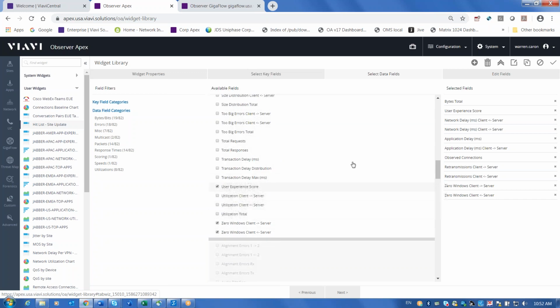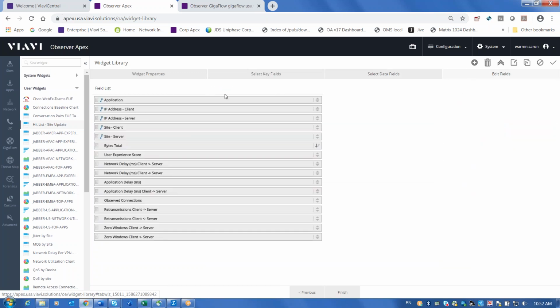User experience score, 0 windows. And then you can edit those fields. You can arrange them, and you can put them in different orders, and you can change the way that they're viewed. So if we go down here to, say, retransmissions, you can see I can change its name, and I can say it's a baseline. In other words, I want a historical viewpoint over time. Or I can look at it with no baseline, and I can put in these color bars, which shows the retrans over time, and I'll show you an example of that.